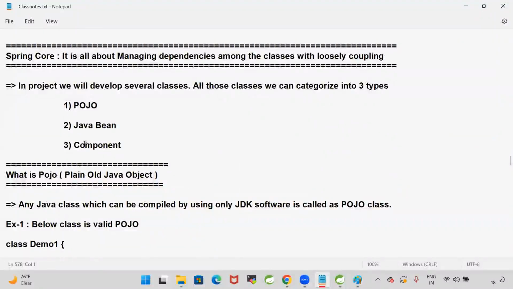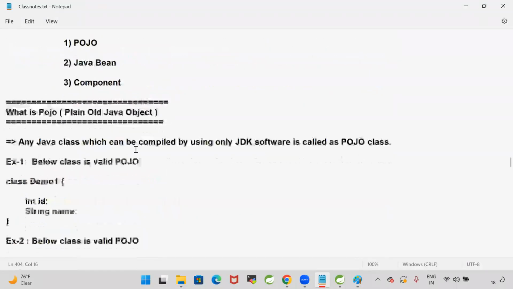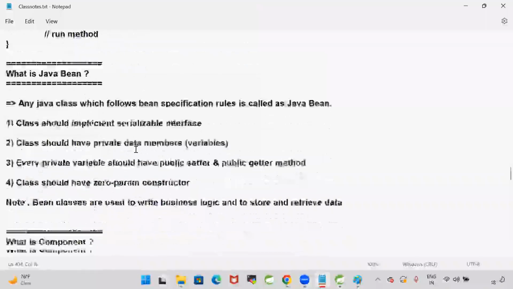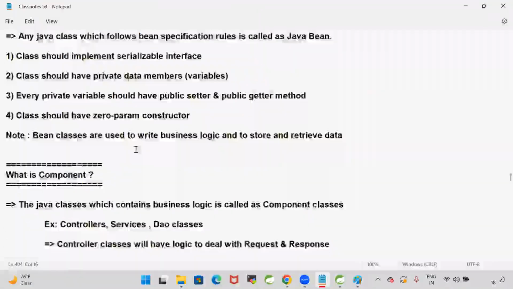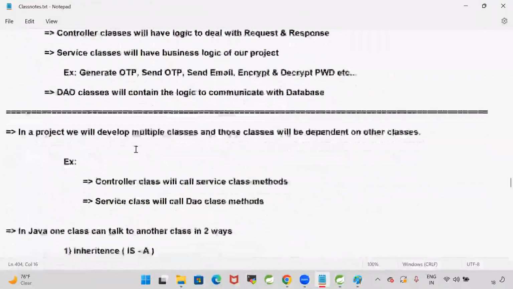So what is Pojo? What is Java Bean? And what is component? Any ordinary Java class that can be compiled by using only JDK is called a Pojo. Any Java class which follows Bean specification rules is called a Java Bean. Any Java class which contains the business logic is called a component, right? So in our project, we are going to develop multiple classes, and the classes are going to play multiple roles.